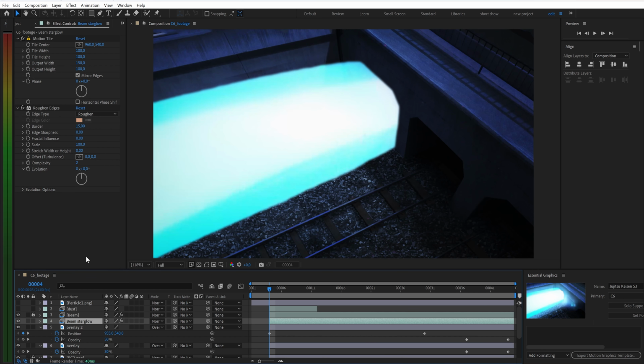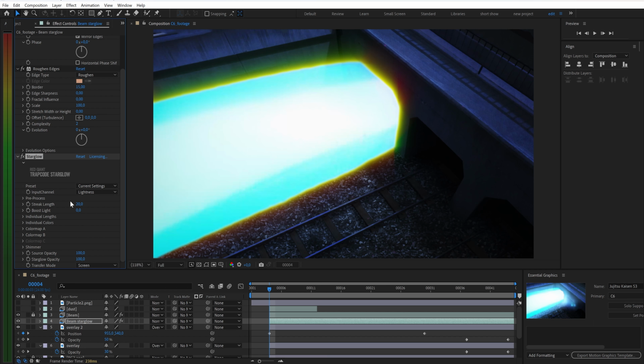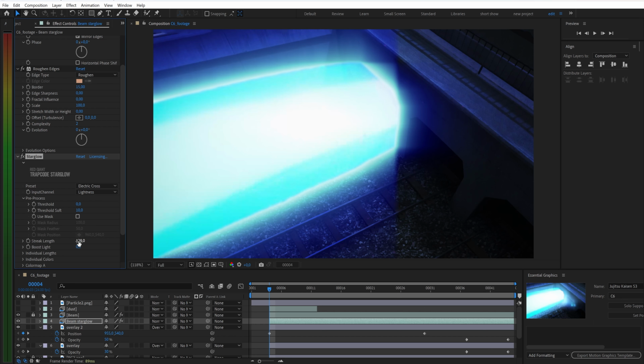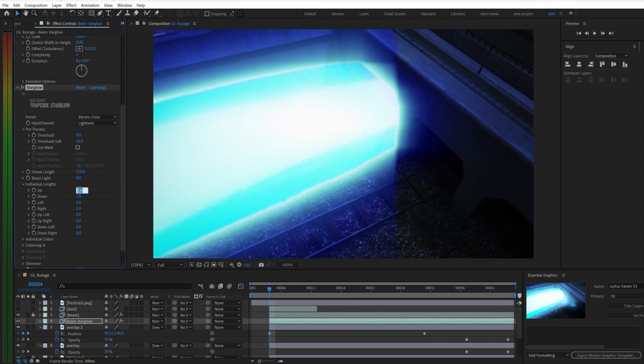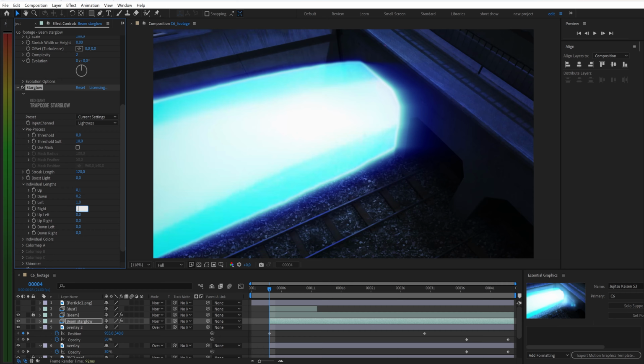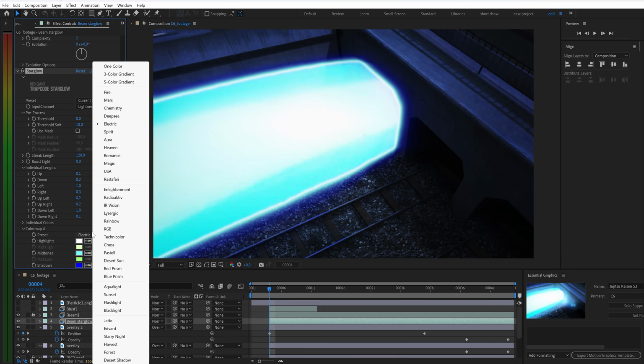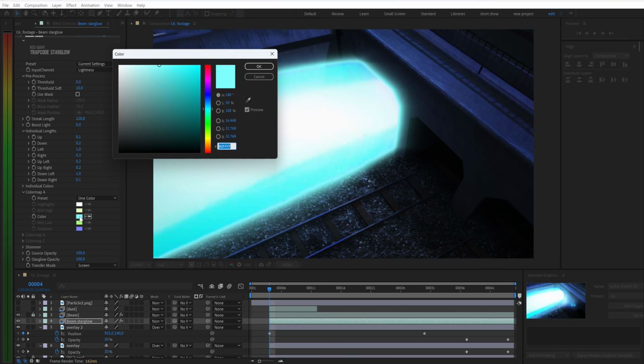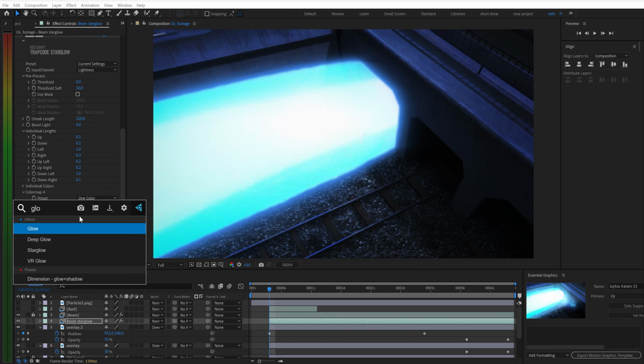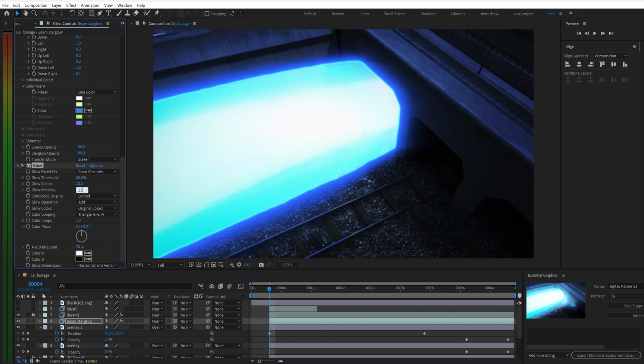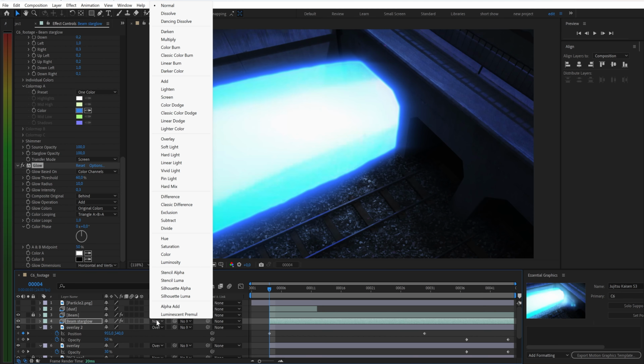On this new layer, I'm adding Star Glow to generate a sharp, intense blue aura radiating outward. You can copy my exact settings right here from the screen. Lastly, add a subtle outer glow and switch the blending mode to soft light.